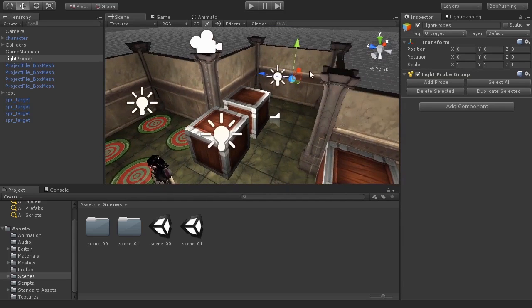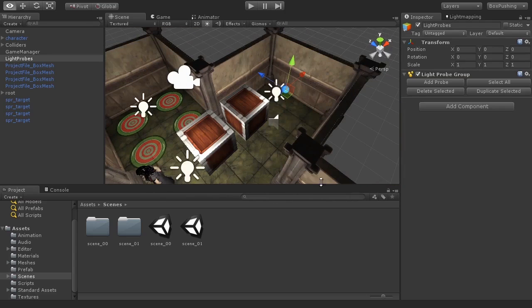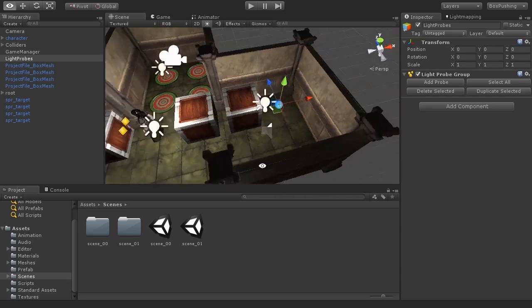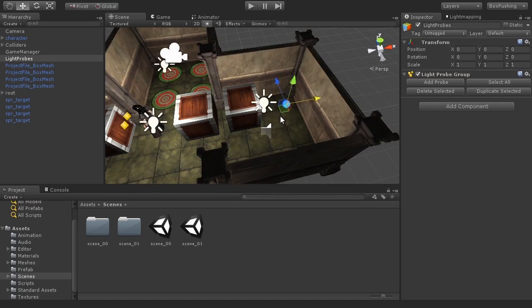So for example, I'm going to put one probe around about here. And what this will do eventually is sample the lighting in this area. And it will create an average of that lighting and bake that down into the probe. And then at runtime it's going to interpolate the lighting on our objects across all of the probes. So I'm going to position one here.